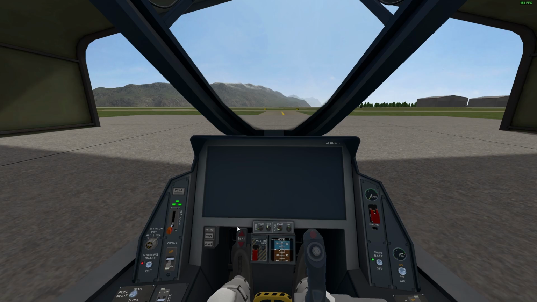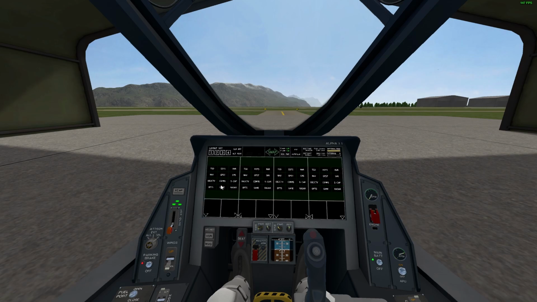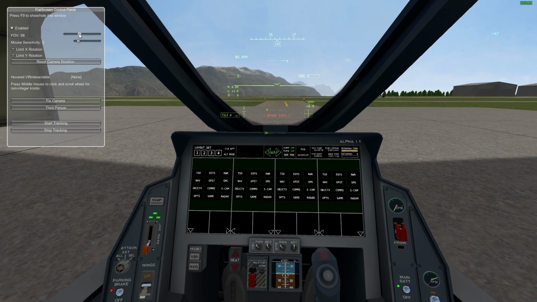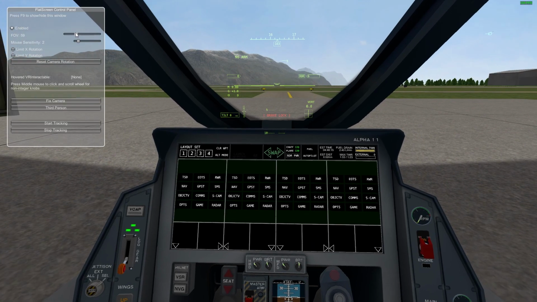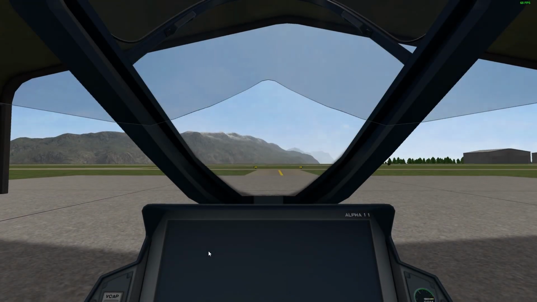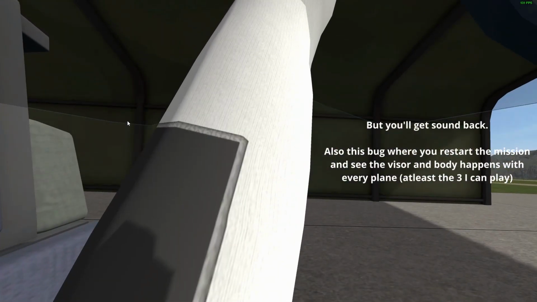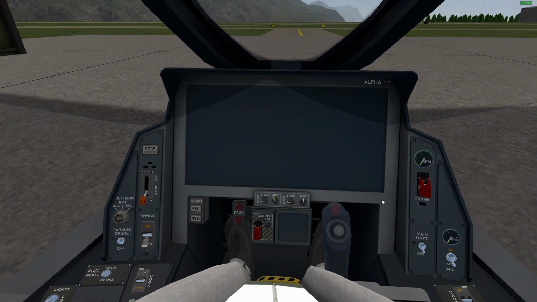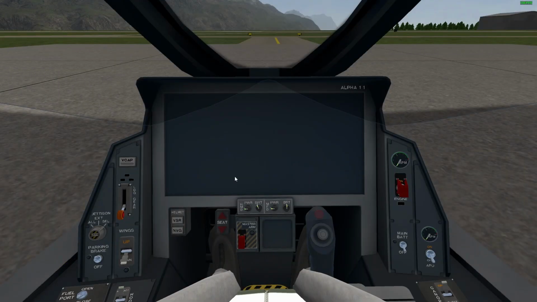Next thing I want to say, it defaults your FOV to 80, lower it to 60 so it can match with the world around you. Next thing is if you decide to restart the mission, your visor and body will block your vision. So I would suggest not restarting a mission, and rather just finish and then go back in. Those are all the bugs.